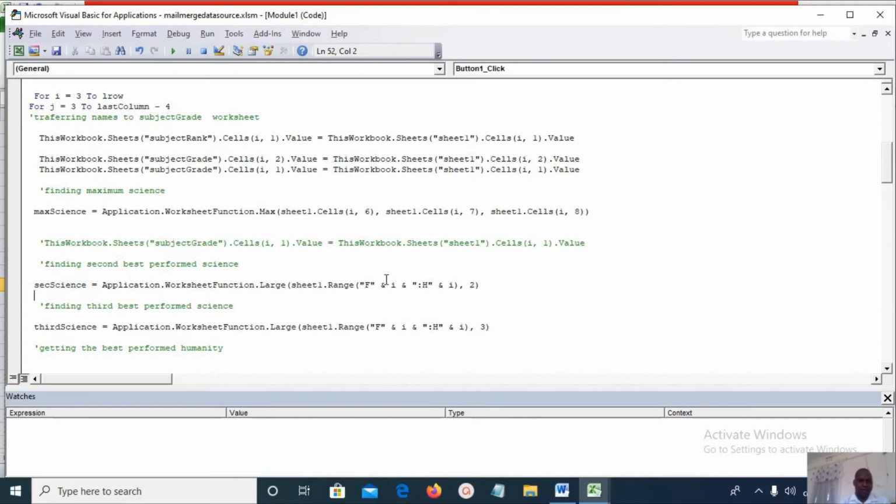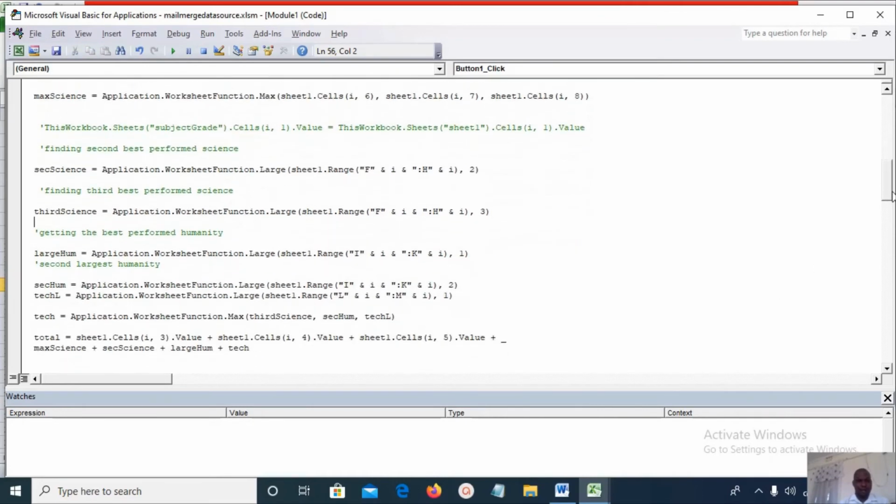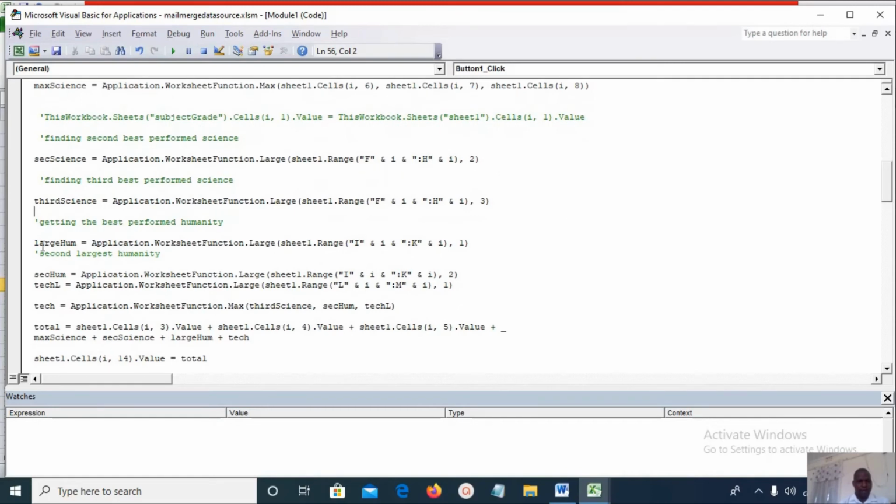And then we find the second best performed science. This one is given by the variable sex science. So the variable sex science will be assigned to application.worksheet.large, and you can see we are getting the second largest from this range here. And then the third largest science, application.worksheet.large, sheet 1.range, FI to HI. This is getting the third largest, as you can see.